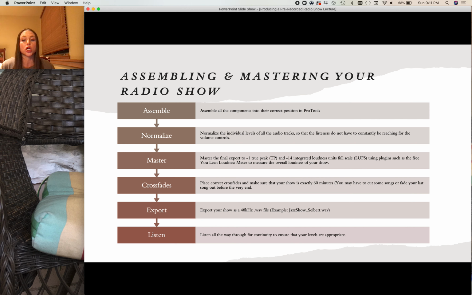So you want to ensure that nothing's too quiet or too loud. And that's going to be the biggest challenge of this assignment, is just making sure that your levels are appropriate, nothing's peaking, and everything's all continuous and fluid.